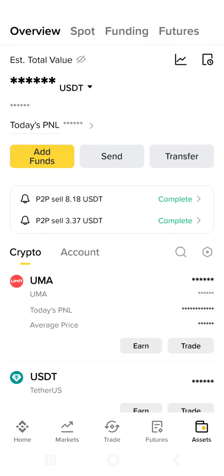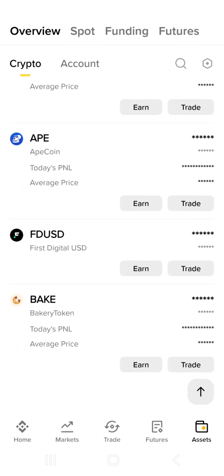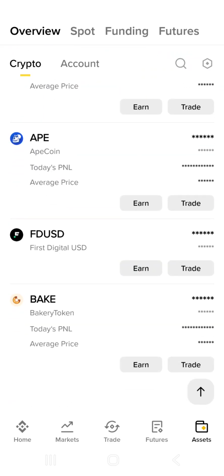These are some of the important features we really have in the Binance app, and it is important to know them so that you can use them appropriately.